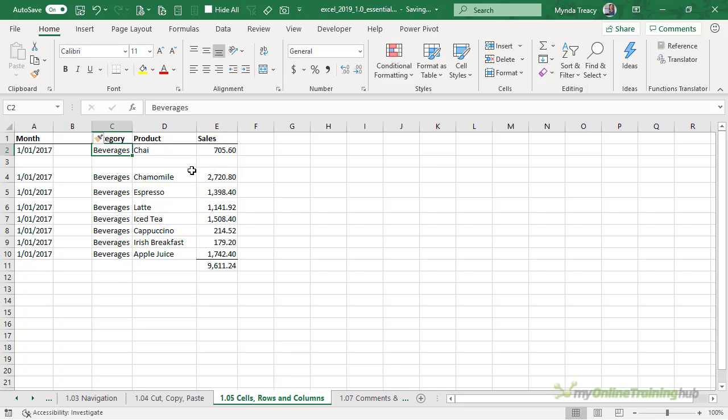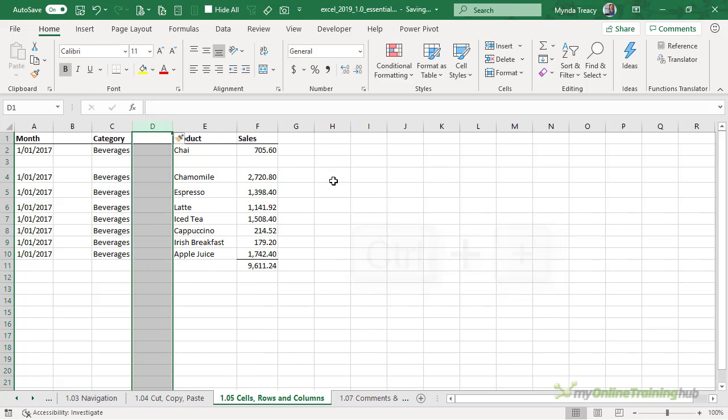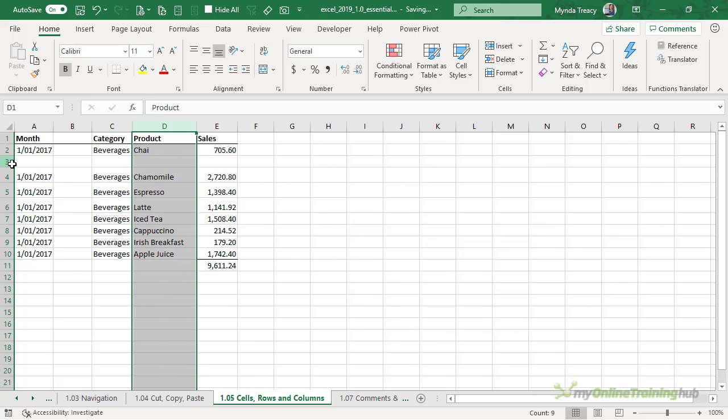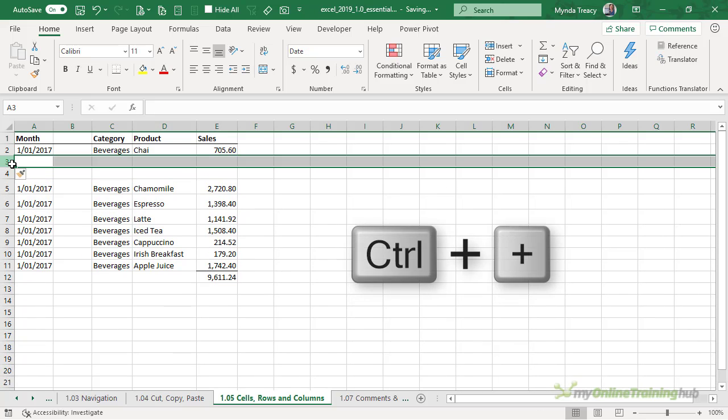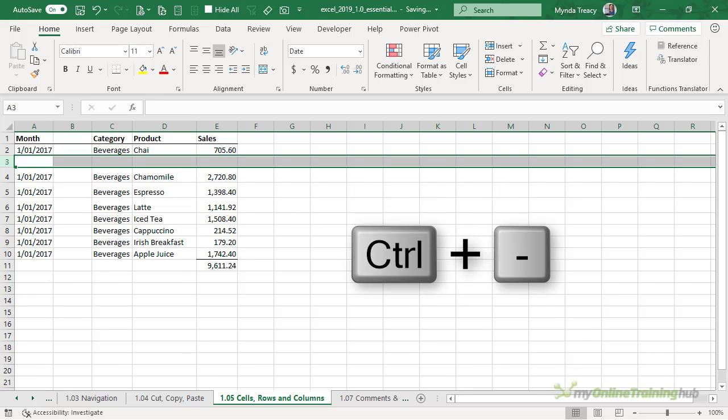You'll also find the insert and delete tools on the home tab of the ribbon. Over here we have insert. You can do cells, rows, or columns, and delete cells, rows, and columns. Or you can use shortcut keys. For example, if I select a column and hold down Control and press plus, it inserts a column. Likewise, Control minus removes a column. And the same for rows. Plus adds a row, minus removes the row.